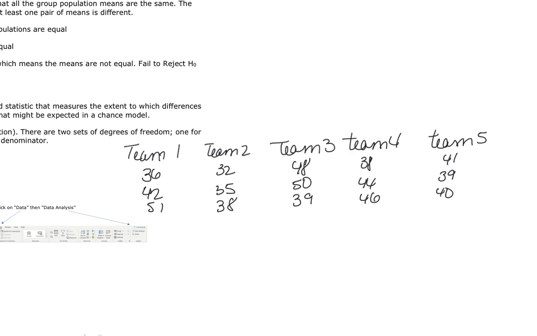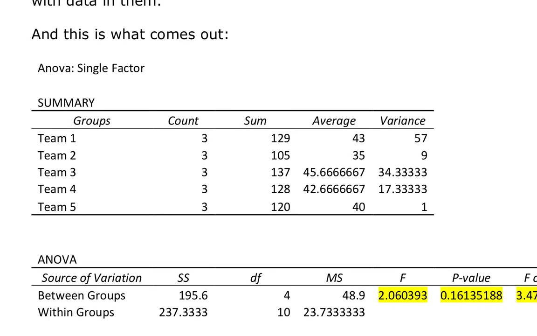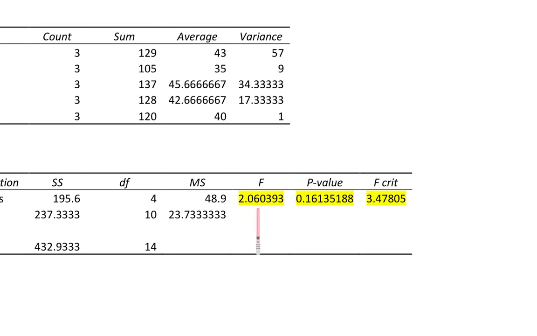So what I did, in my Excel spreadsheet where this was already in there, is I highlighted this entire area so that I had my labels, and I clicked on the labels in the first row. When I did that, it gave me all of this information down here. It gave me my average for each team and my variance for each team. And then it gave me my F value, which is my test statistic, my p-value for that test statistic, and my critical value. Now, the question was at a 5% significance level, so my alpha was 0.05.